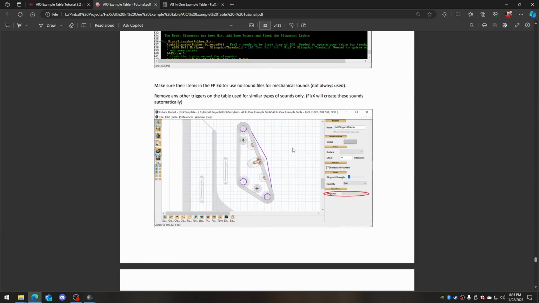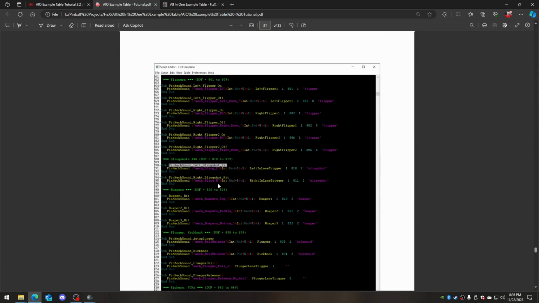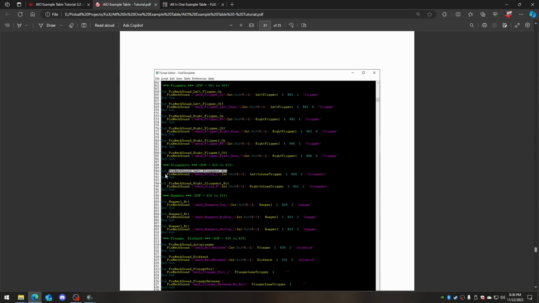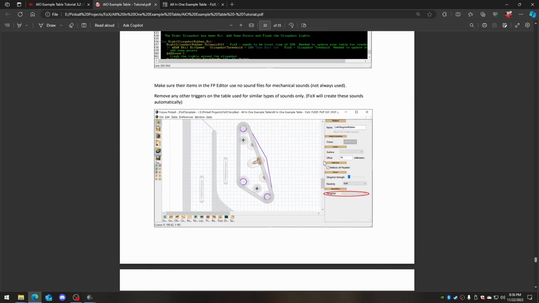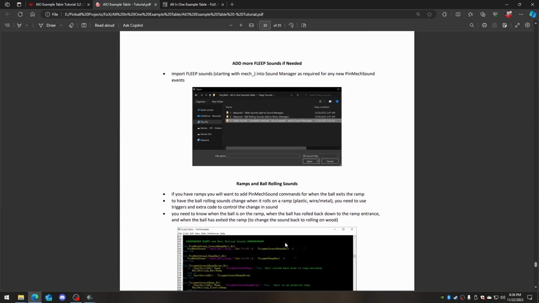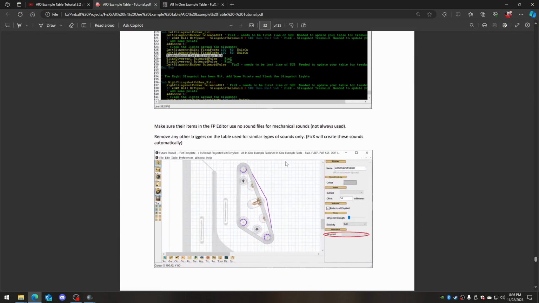And then the other thing we have to do, which might be the first thing we'll do, is remove any sounds in the editor that are being triggered by the events on the table, because we don't want any of these sounds playing at the same time as what we're doing in here, right? We're replacing everything ourselves so that we have the better FLEEP sounds and we have SSF and DOF automatically. We don't want anything in the editor playing any mechanical sounds, all right? And if you have to add more FLEEP sounds to make it work, that's fine. So we'll come back to that, but that's where we're going to go right now.